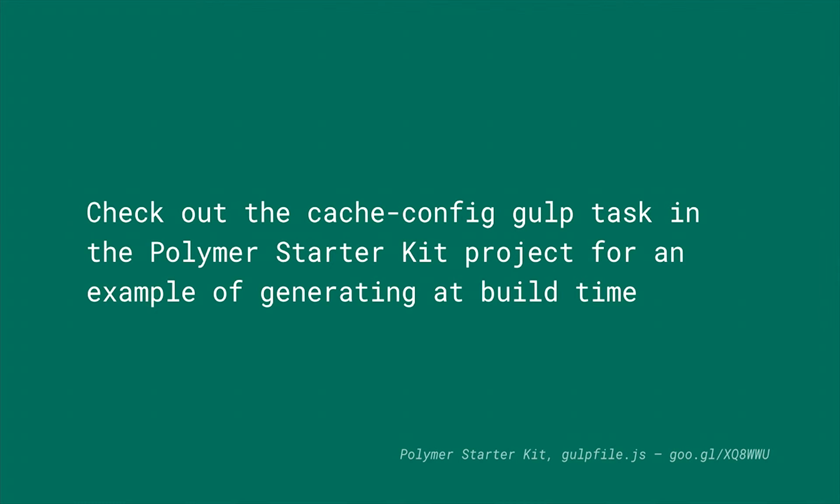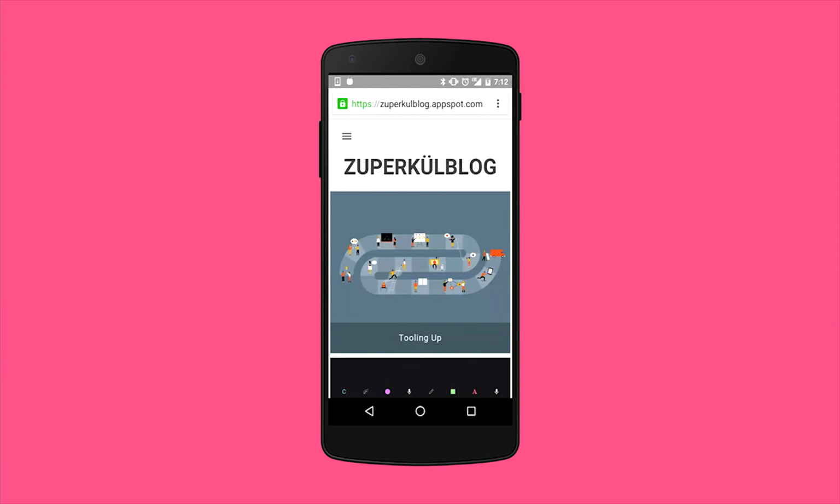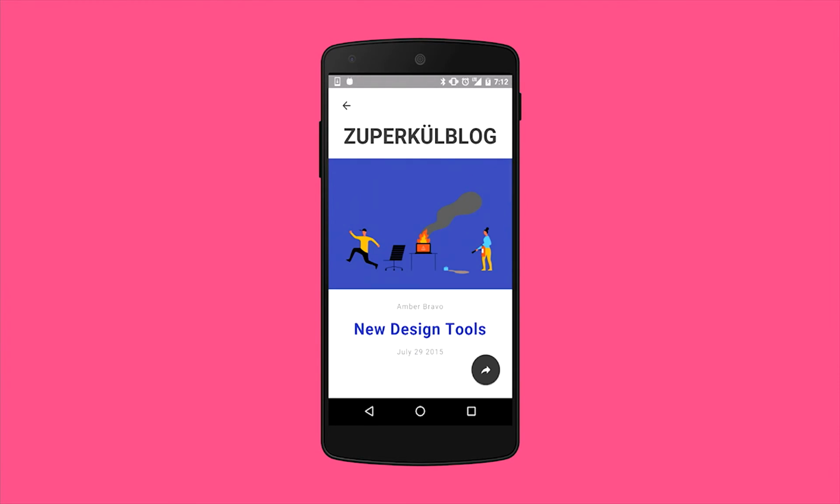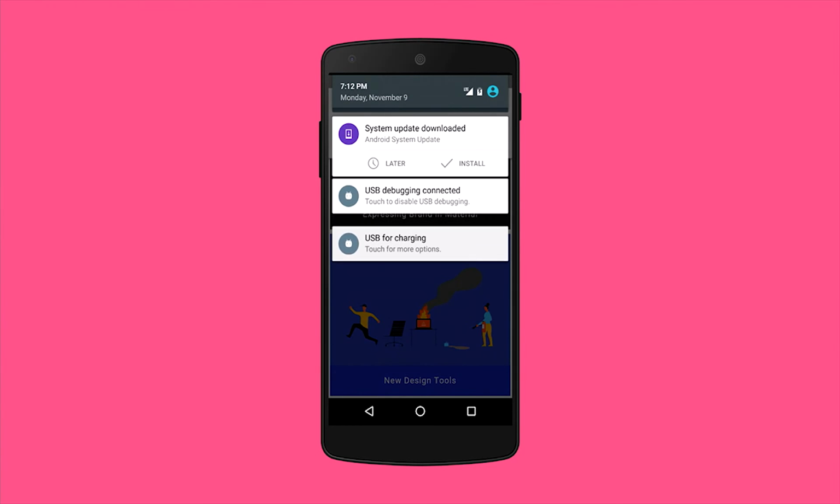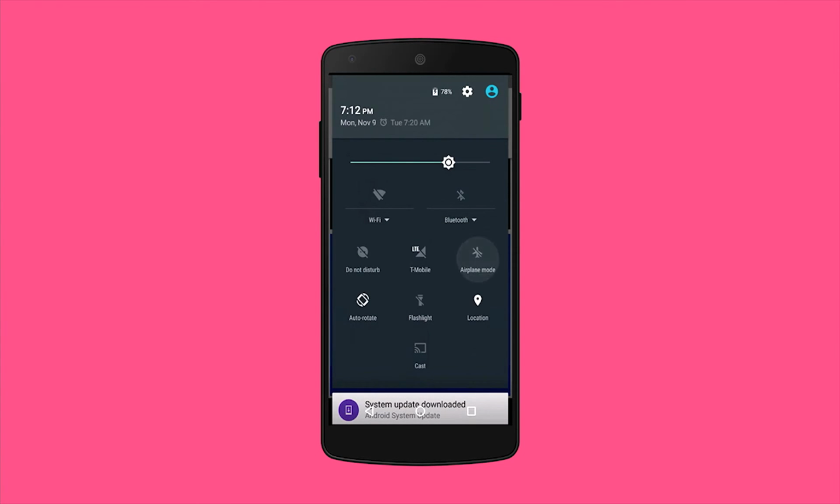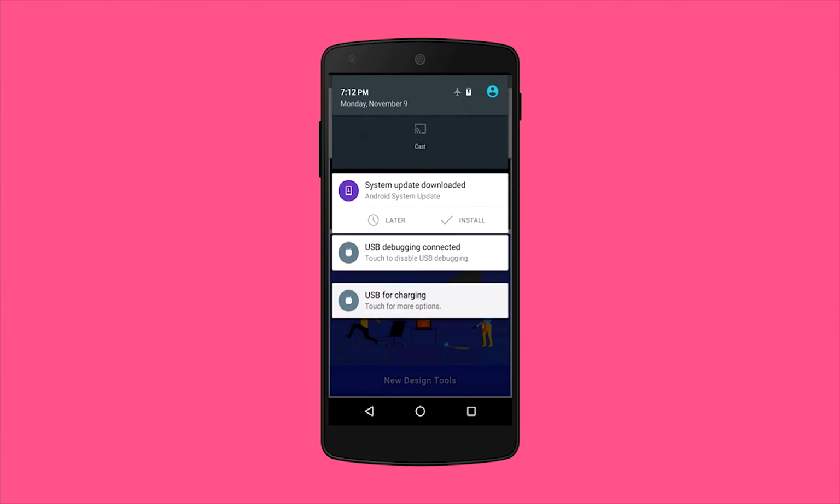OK, so adding service worker, adding the pre-caching features. Let's see what our app looks like now. So my user's using it, and reading an article. Meanwhile, it's dynamically caching all these things. Let's say they go offline for whatever reason. They go into a tunnel or something like that.